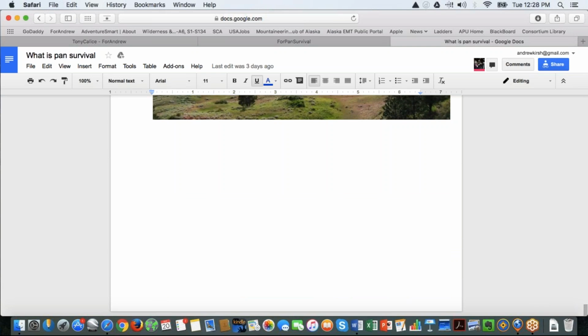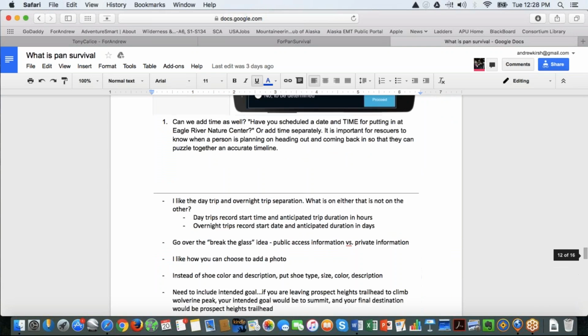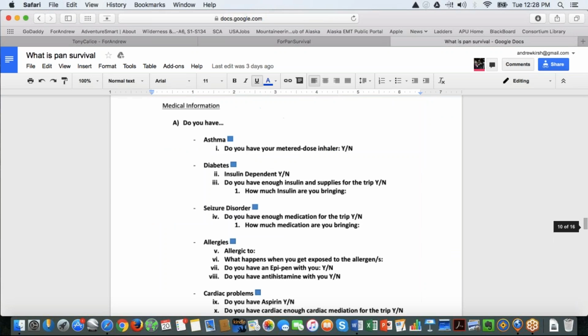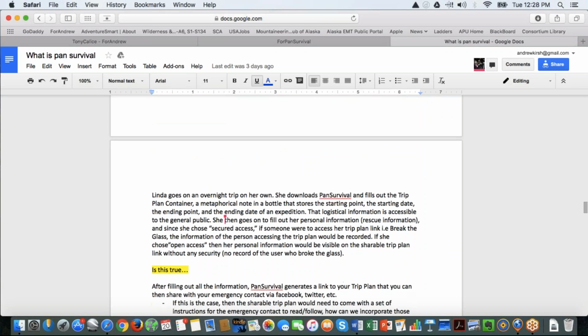Let me see here. Where did I write that down? Oh, it's in the Google document. She then goes on to fill out her personal information, rescue information. Since she chose secured access, if someone were to access her trip plan, break the glass, the person accessing the trip would be recorded. If she chose open access, then without any security, my thought is it would still be recorded, but she would not necessarily be electronically notified because we didn't know how to contact her.